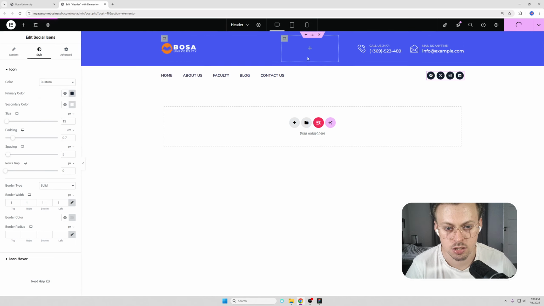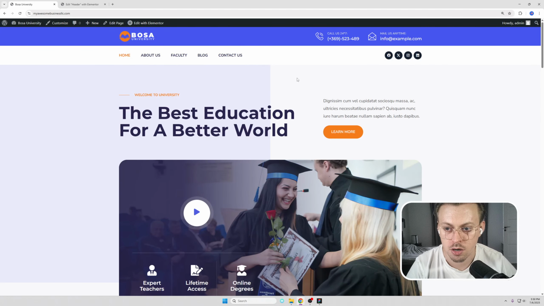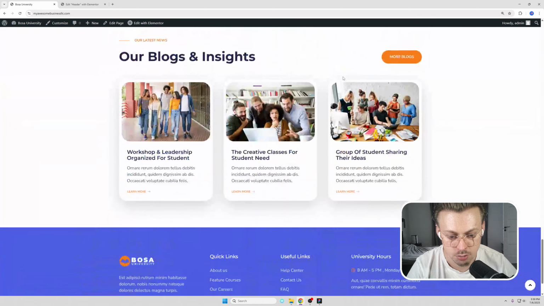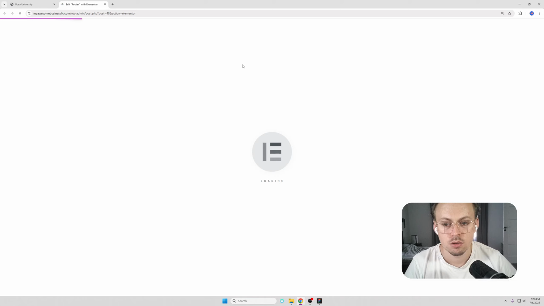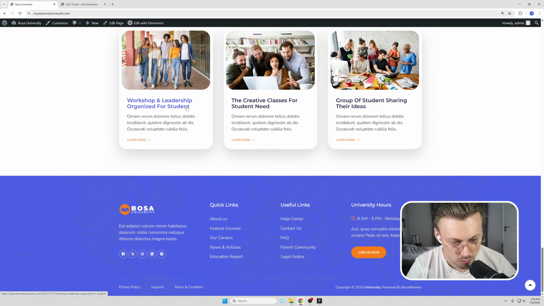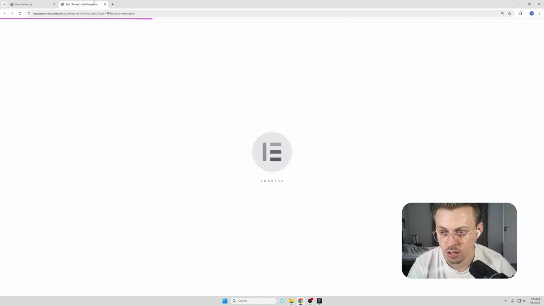So we're done with the header. This is what we have so far. It looks great. Now let's try to make some changes to the footer. So hover, footer, and okay, we're probably gonna make the text completely white because I don't like the color.